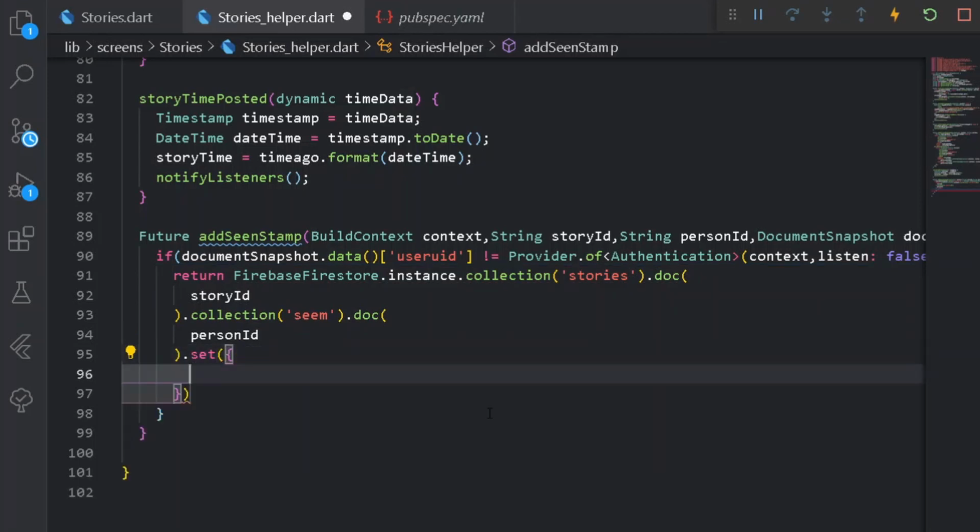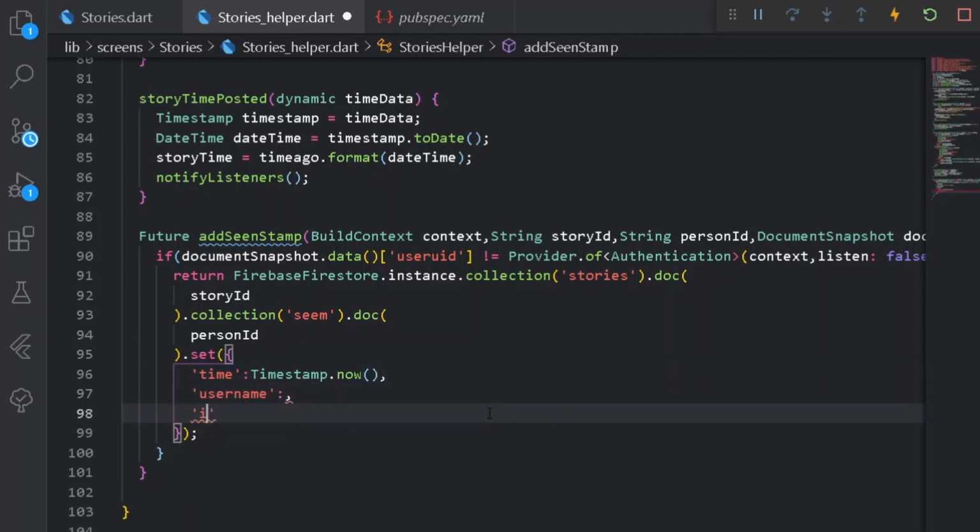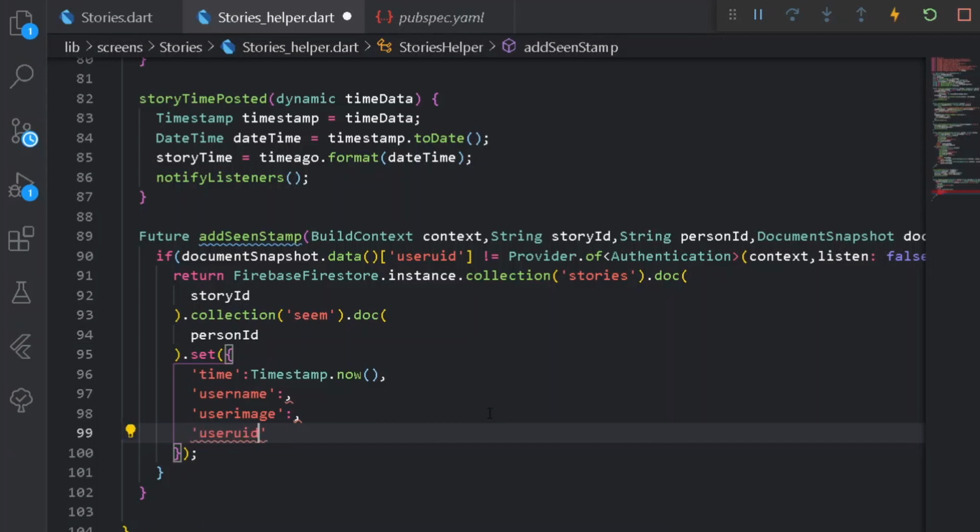Under the following data, what we can set is simply a timestamp. So here let's have time, under this let's have Timestamp.now, and after that we shall be also getting his username. After username, his user image. Easy, let's have user image, and after this we shall be also requiring his user UID. So here let's have user UID.